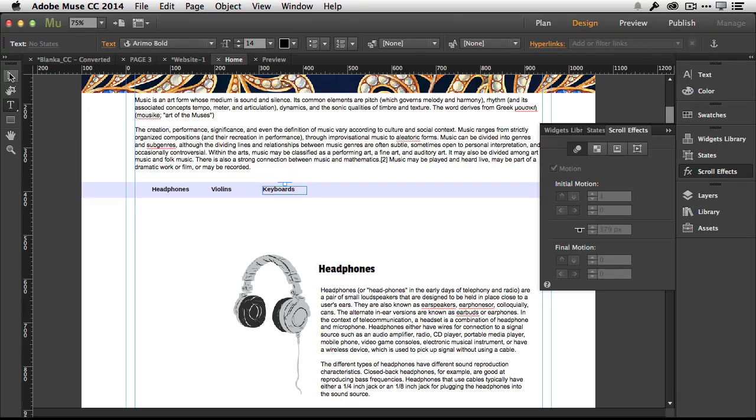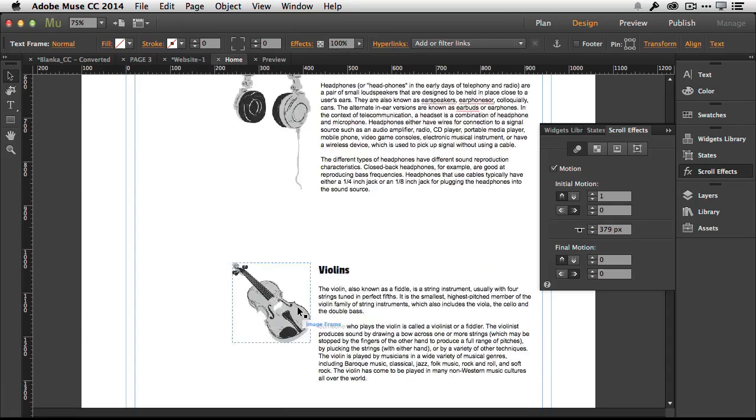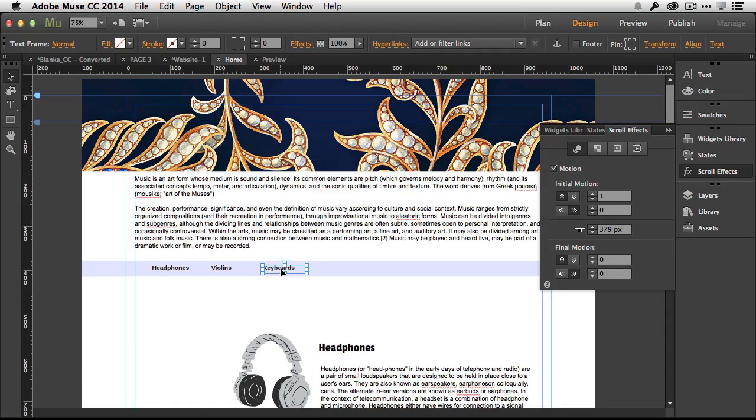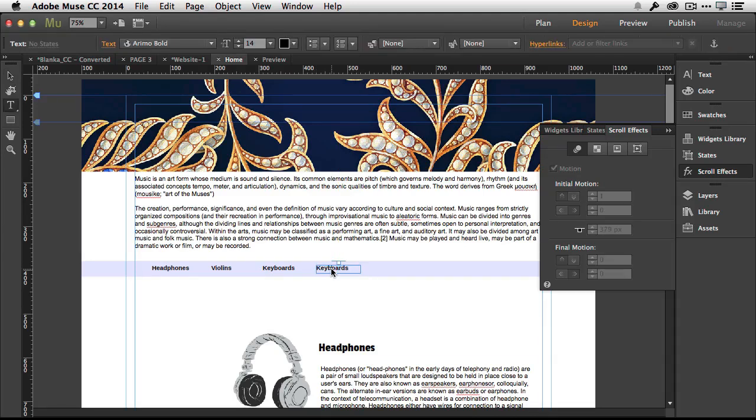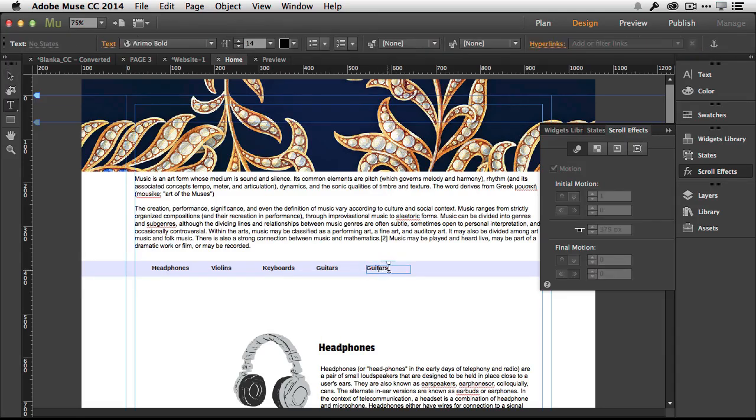And we're going to do the next one, which I believe is guitars, and microphones are the next two. So guitars, hold our Option and Alt key, drag this over. We could use smart guides to keep it aligned if you want, but we're just going to use guitars. And last but not least, microphones. So hold our Option Alt key, duplicate it again, and this one's going to be called microphones.